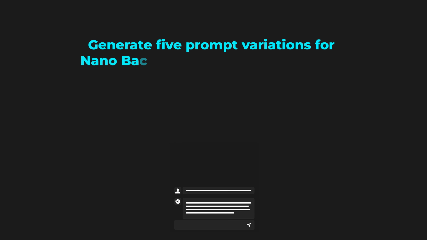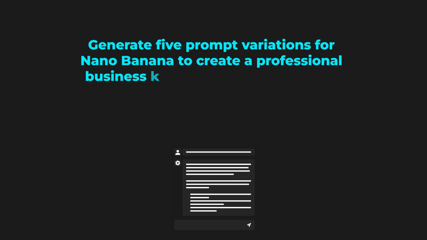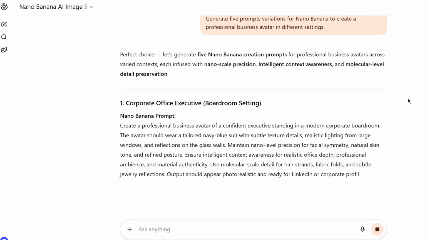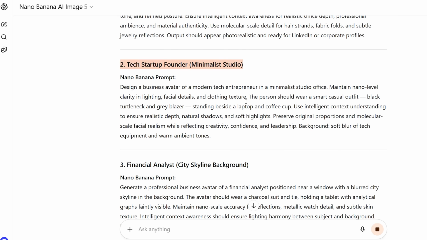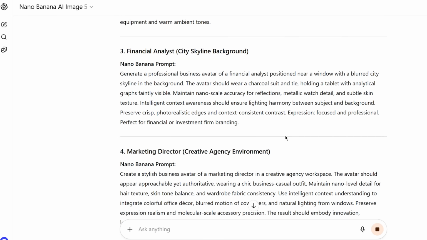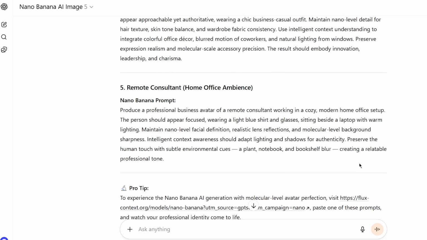Here's what I do. I open ChatGPT and I say, generate 5 prompt variations for Nano Banana to create a professional business avatar in different settings. ChatGPT spits out 5 detailed prompts: boardroom, Zoom call background, conference stage, office desk, networking event. I copy paste those directly into Nano Banana. Instant variety, but it gets better.